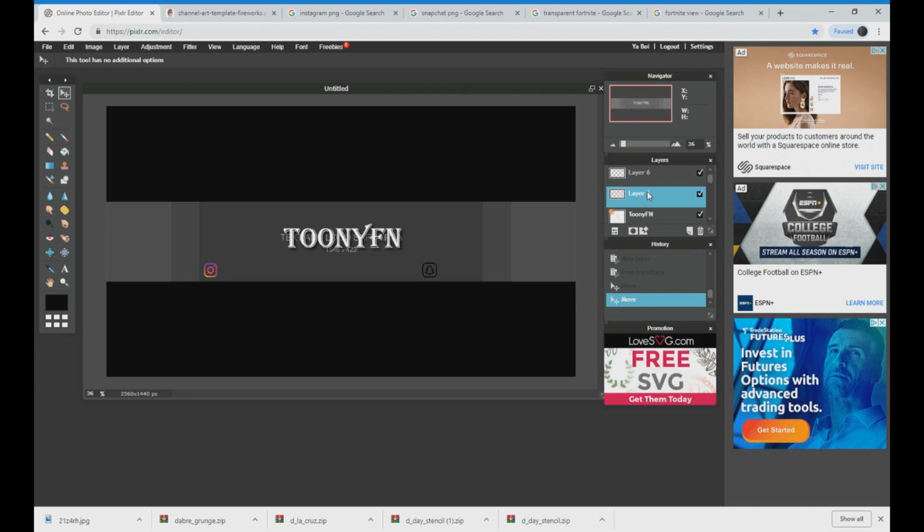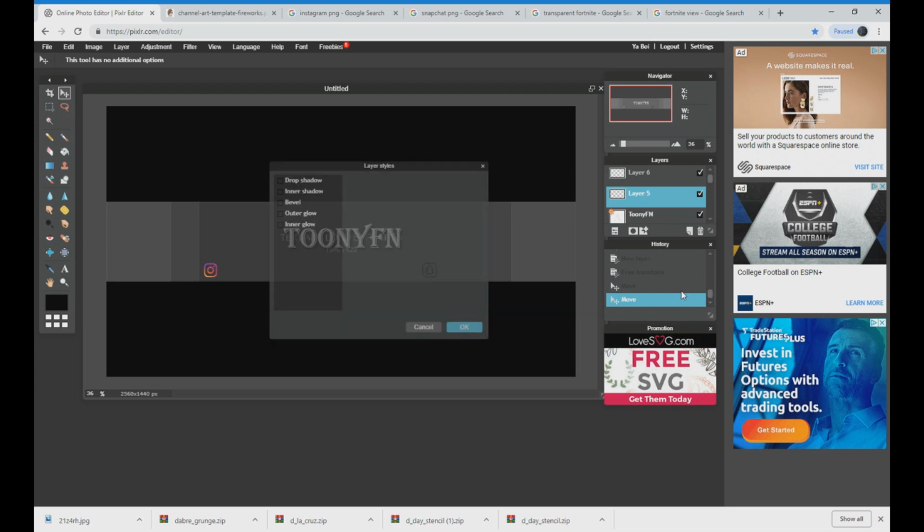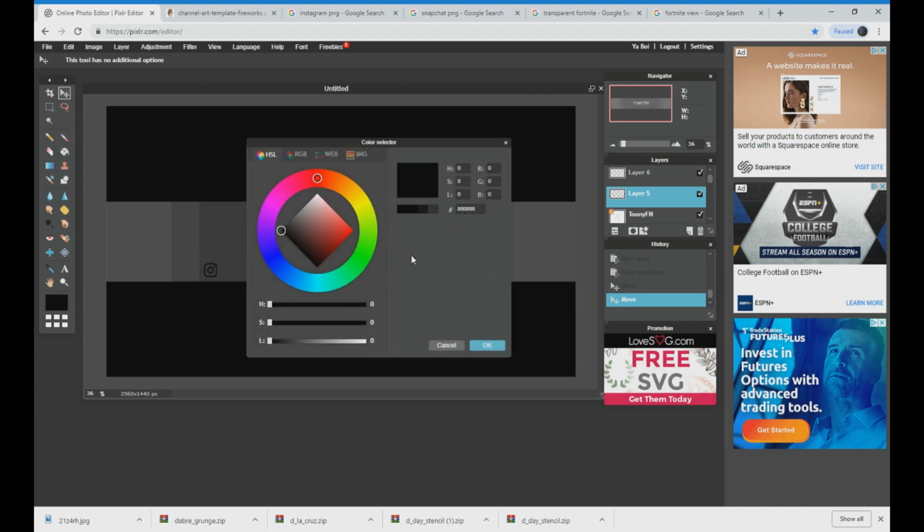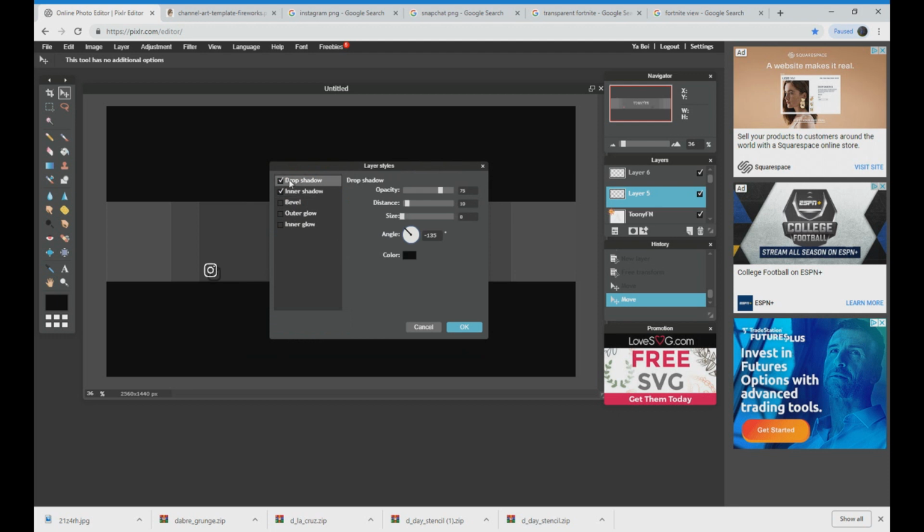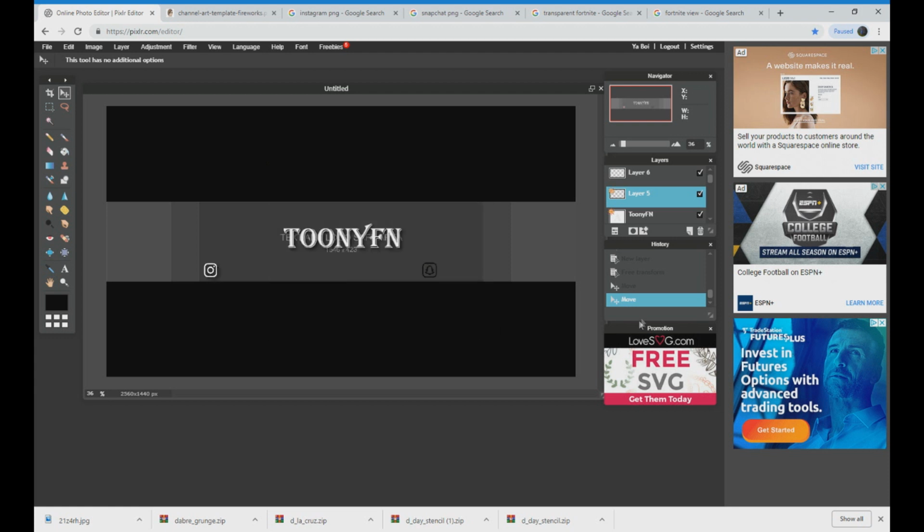Then what you want to do is right click on the Instagram layer, layer styles, put an inner glow on it, max it all out. This is just so we can turn it white, so it matches the text, so it looks way more professional. Then you want to put a drop shadow on it as well, 100 opacity. Press OK, and do the same for Snapchat.